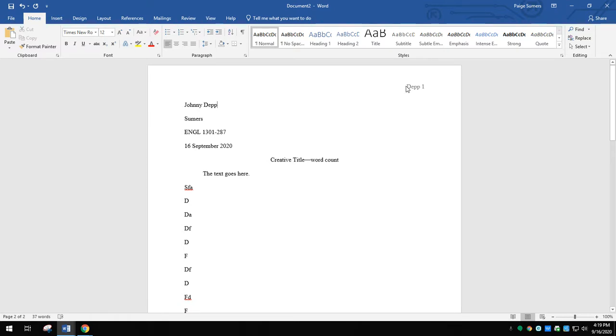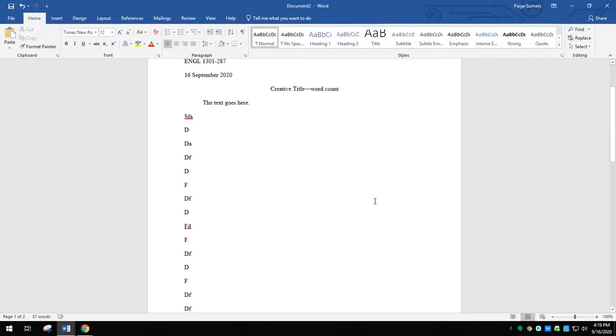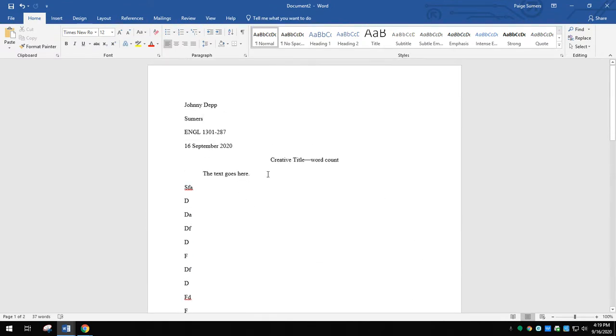I am a teacher who does not like the header on the first page because it seems redundant to me that your name is here and here. This is just an option, but I find that it's annoying. So I come up here and I click anywhere in my header and it brings up the header menu and I say different first page. And then when I click back out, I come down and it'll still be on every other page, just not the first page. The last thing that we want to do is our word count.